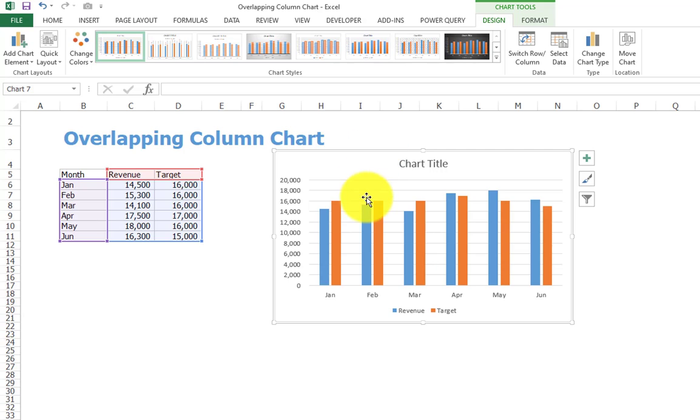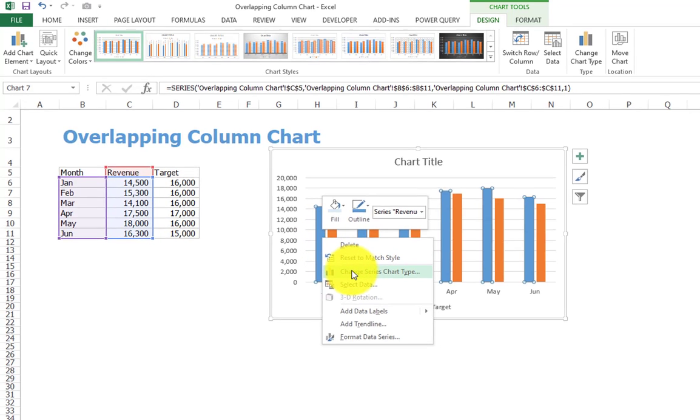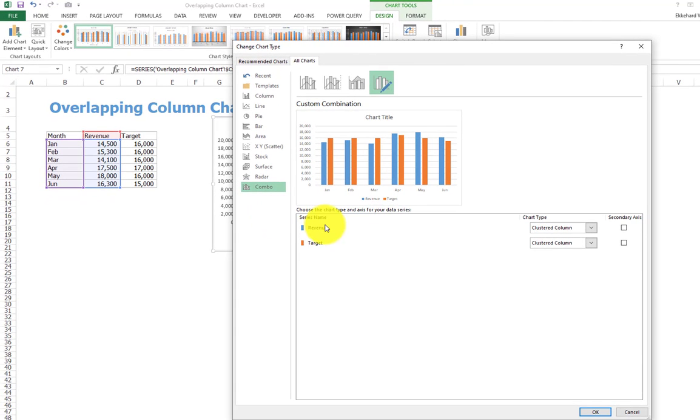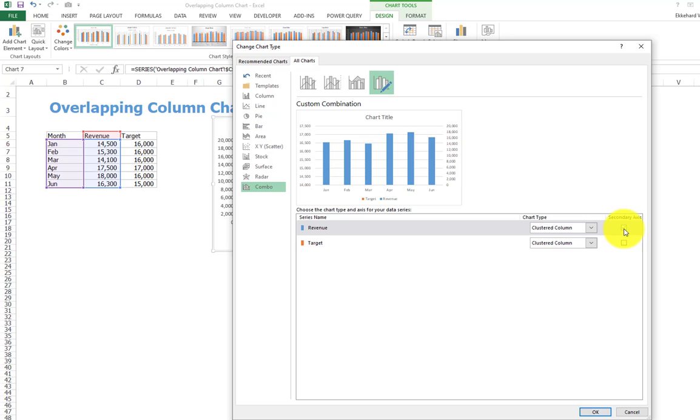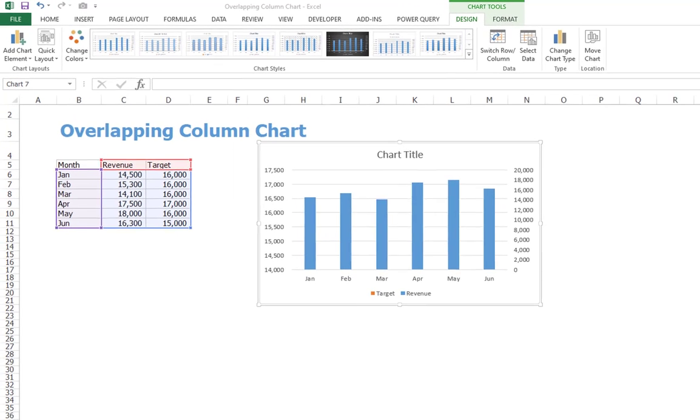Right-click into one of the blue columns and go to Change Series Chart Type. Tick the box for secondary axis beside revenue and click on OK. It looks odd. It looks as if we had no target numbers at all. But stop. The two axes have different lower and upper bounds.